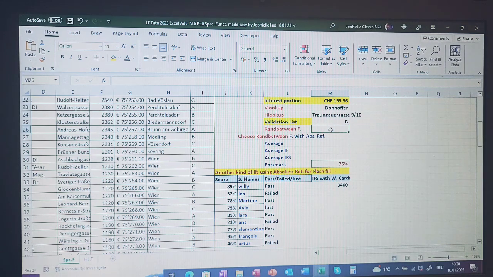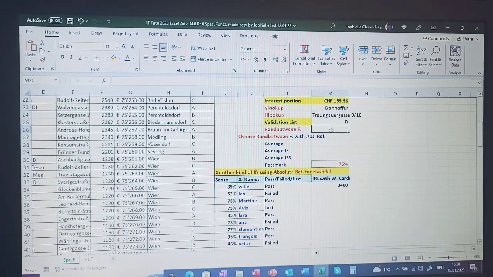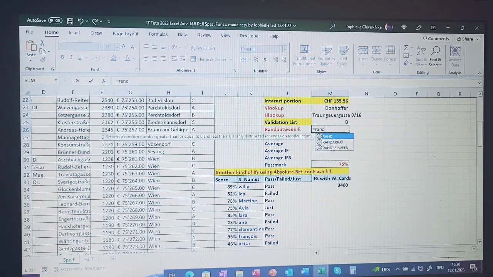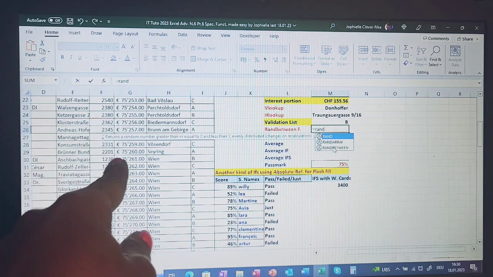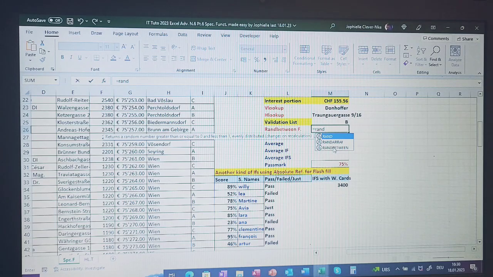This one is called Randbetween on Excel to generate random numbers, not random text. In Word, it's rand for random text. On Excel, it's Randbetween for random numbers. Okay, so we enter the function equal Randbetween. You can choose right here, and then you can see the definition popping up.